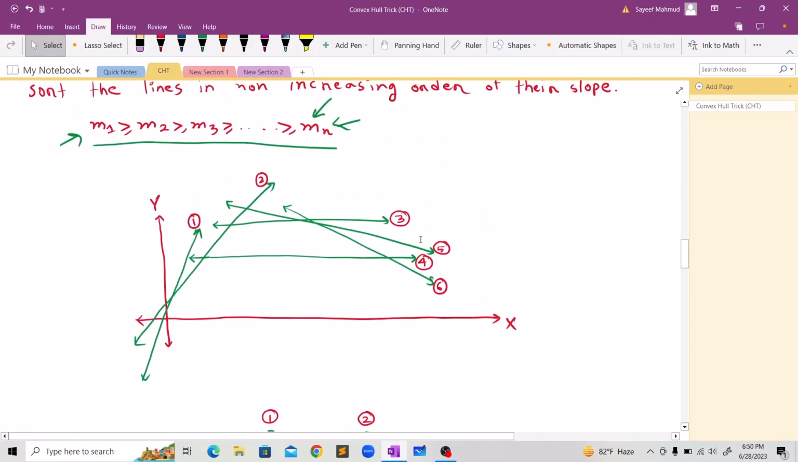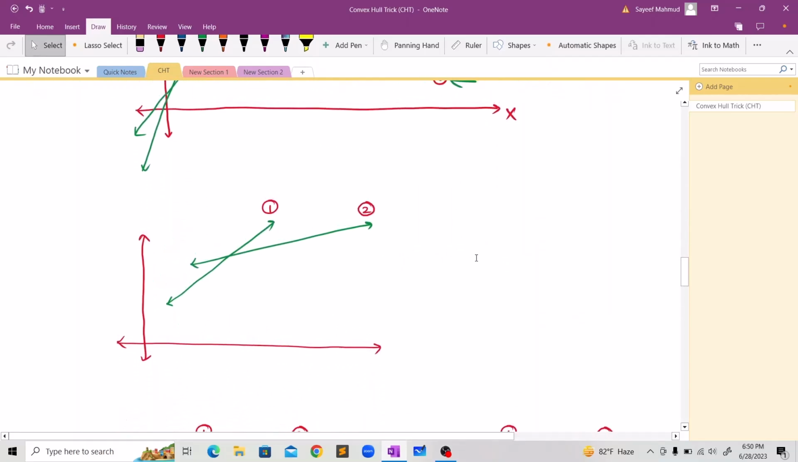So here we have the lines, and we ordered them in non-increasing order of their slope. This line has the largest slope, then line 2, then this line, then this line, then this line, and then this line. So we sorted them at first. Then we're going to add each line one by one. Let's say we have added 2 lines. We're going to add the third line here.